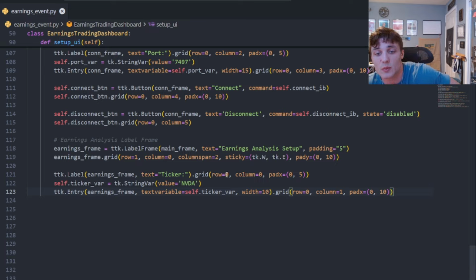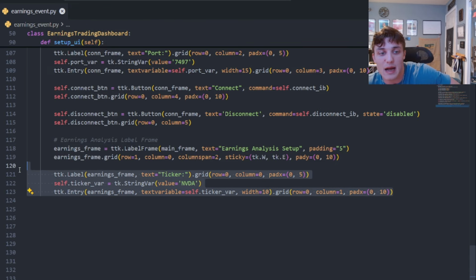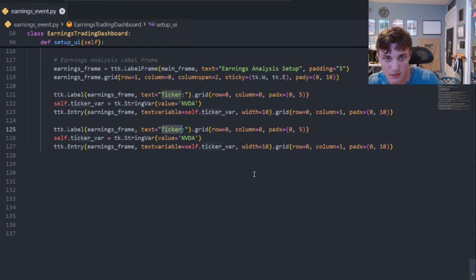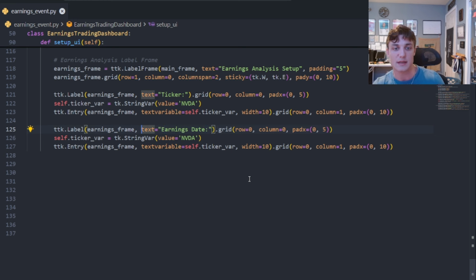So effectively here, we're in row 0, column 0, row 0, column 1. I can copy this label and entry, and then do the exact same thing, but now instead of for the ticker, I will do it for the date. This is going to be the earnings date. This is going to exist in the earnings frame, so we're all good there.